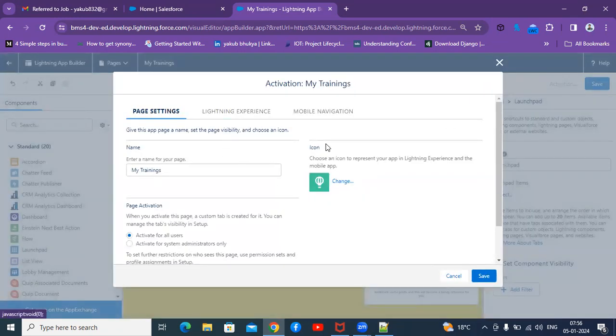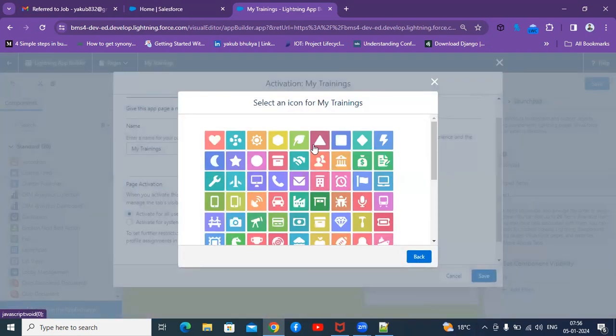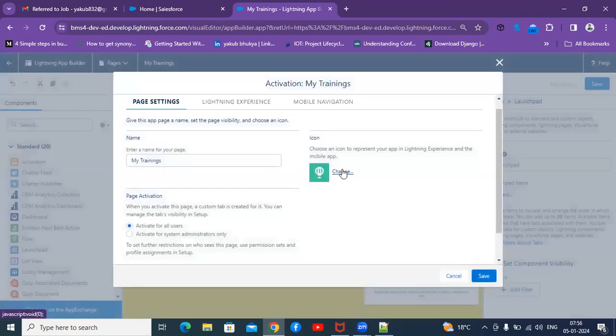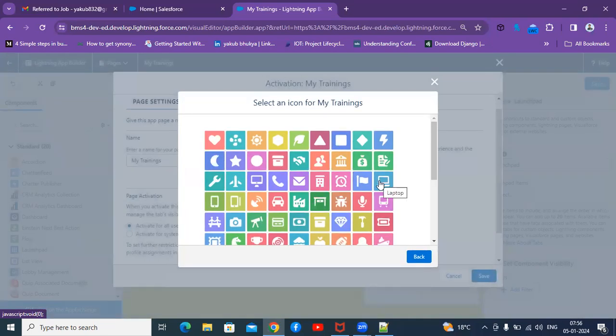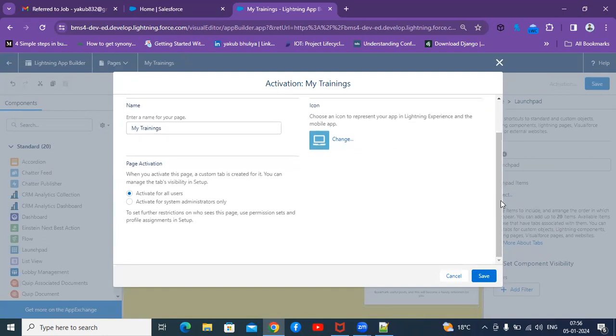So you can see we are creating an app page. Prior to this, we need to have an app. We'll create an app later. Now page settings. If you go to page settings, the page name is this, and by default it is choosing an icon like this one. If you want to change it, you can click here and choose a different icon for your app page. As I am not changing anything for My Trainings, I'll keep the laptop symbol. Done.